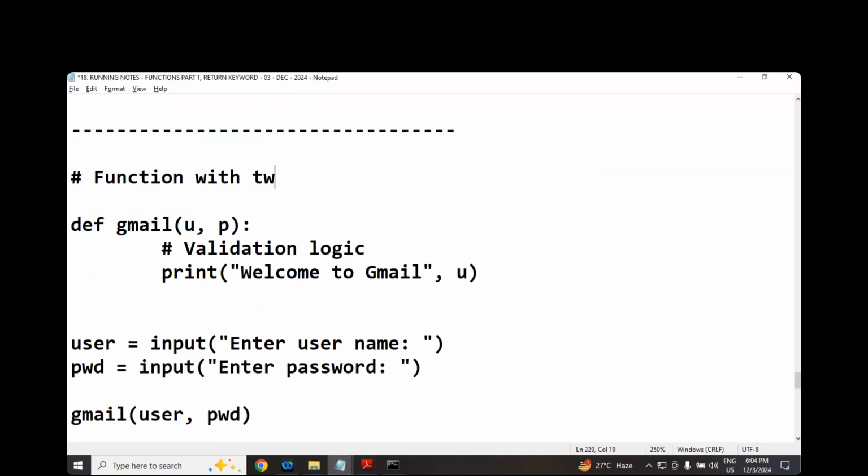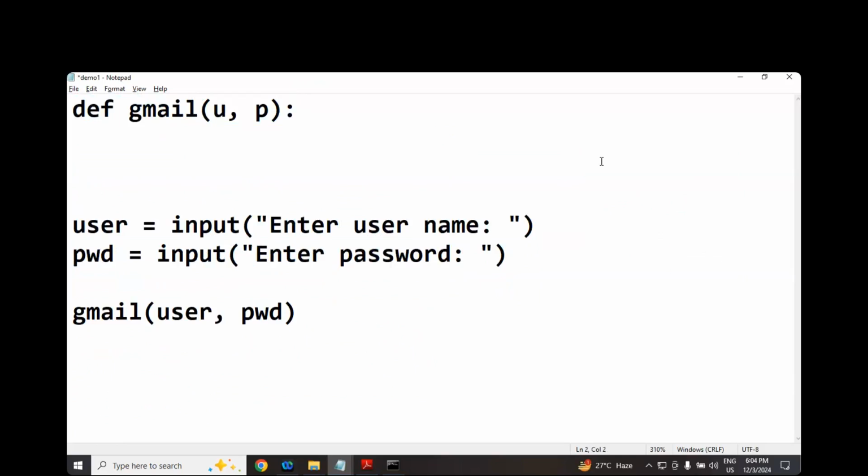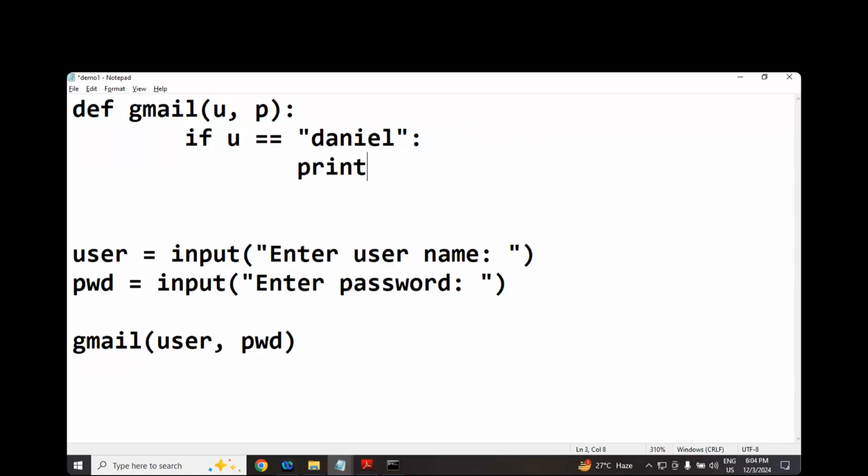Function with 2 parameters. Let us do validate. How to validate, you know? If it is double equals to Daniel, otherwise Gmail you can delete. Now I just wanted to tell welcome to Gmail. As of now, I would like to compare only the first parameter. The second parameter, if you want, we can implement. Welcome to Gmail inbox. Now here, if you want, you can print.